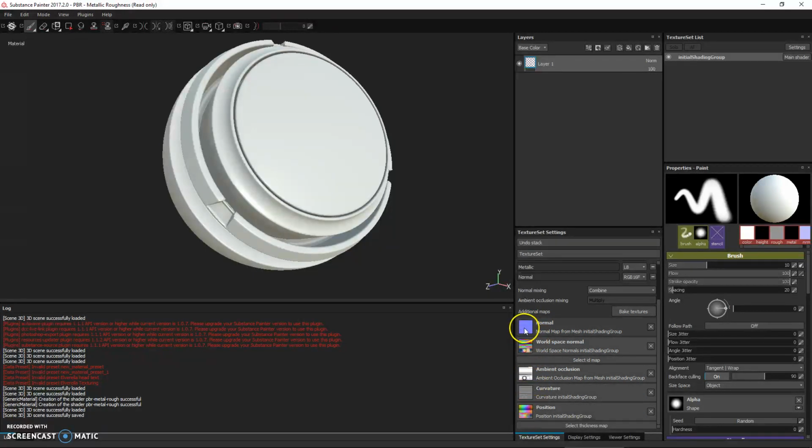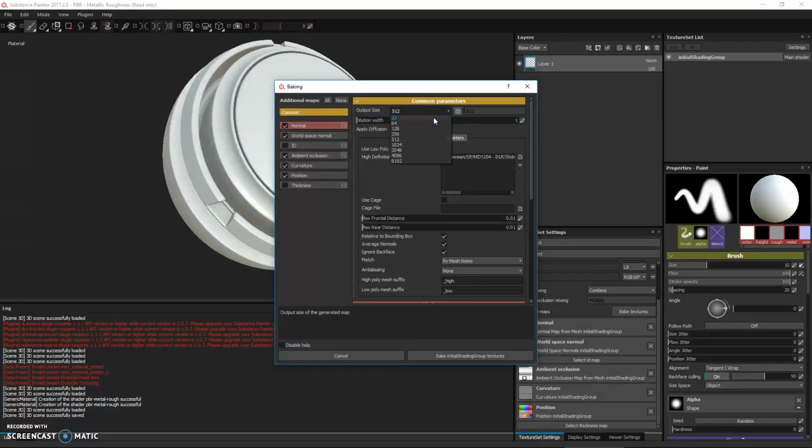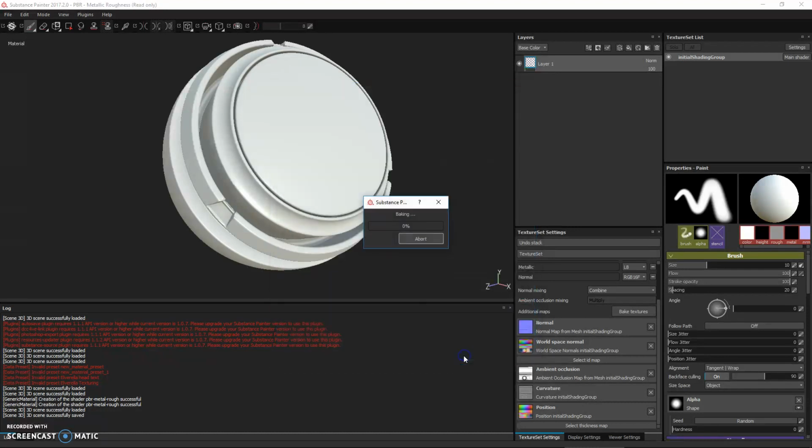Now we know that everything's okay, but the texture is rather low-res, so I might need to repeat the process. But this time I'm going to up the resolution, which is 2048. Then we're going to repeat everything the same and just bake it.